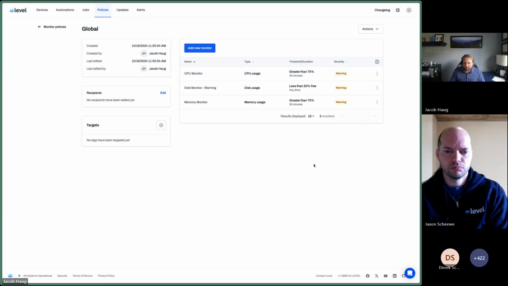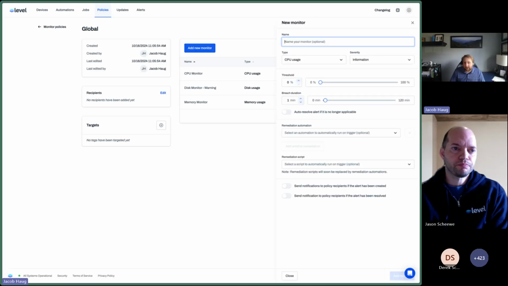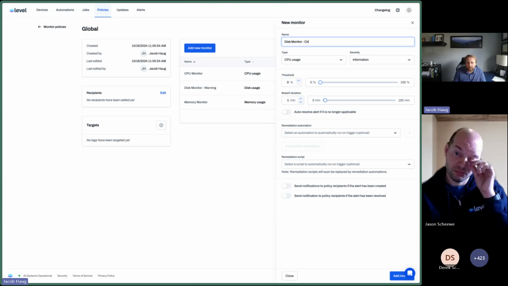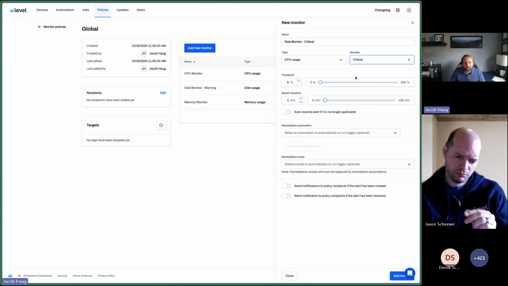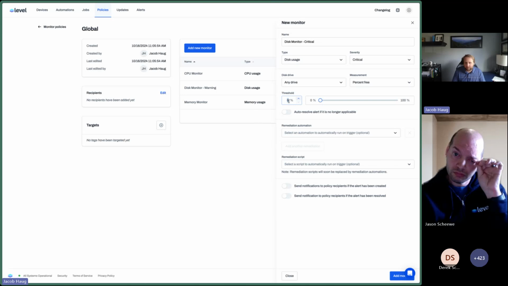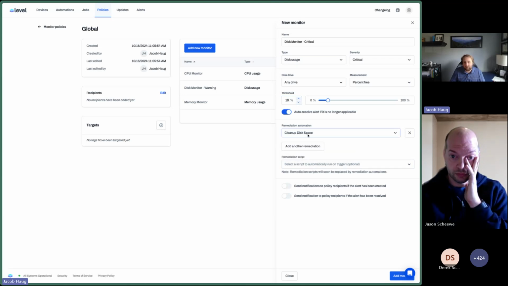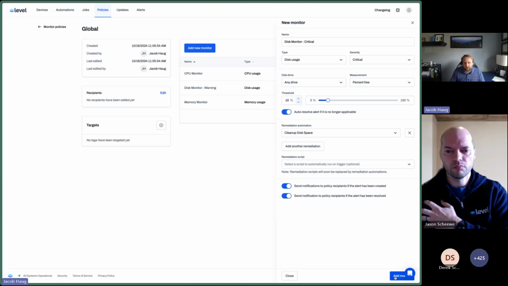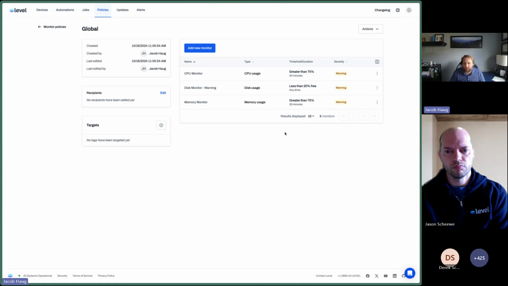All right. Next, I like to have another disk monitor, but this time it's a critical error if we hit this level. So I'll do, again, any drive, this time 10%. We'll do the same auto resolve and the same disk cleanup script. If we wanted, we could be more aggressive and trigger a different automation here. And for this, I would probably want to get a ticket or an email notification if it's lower than that threshold.